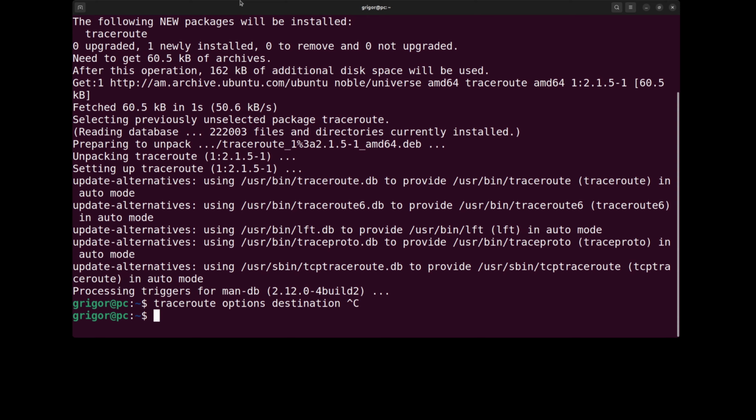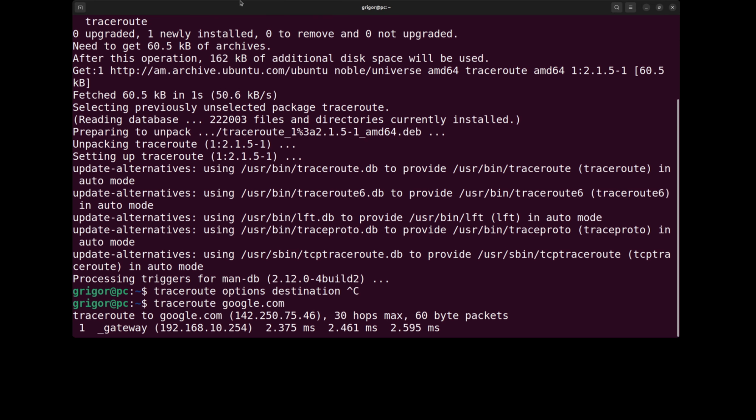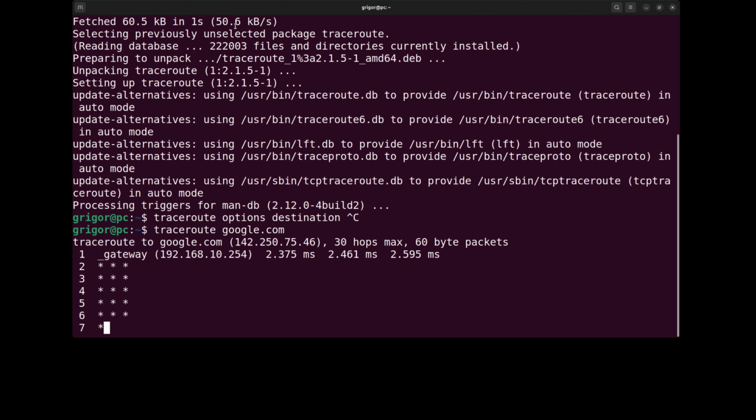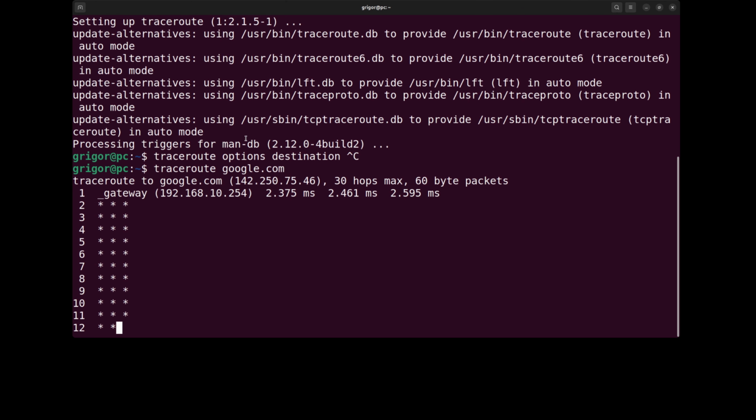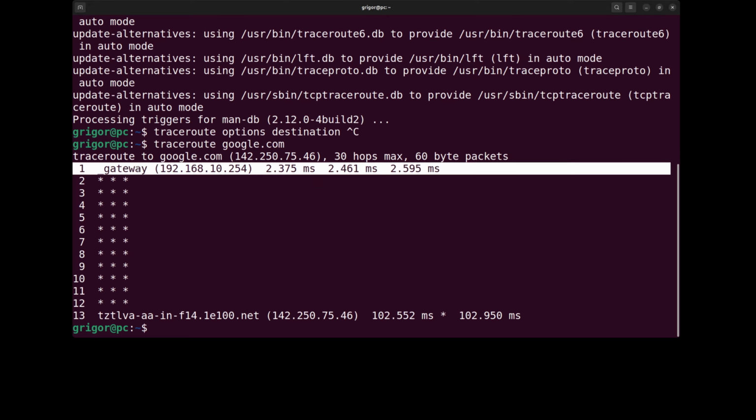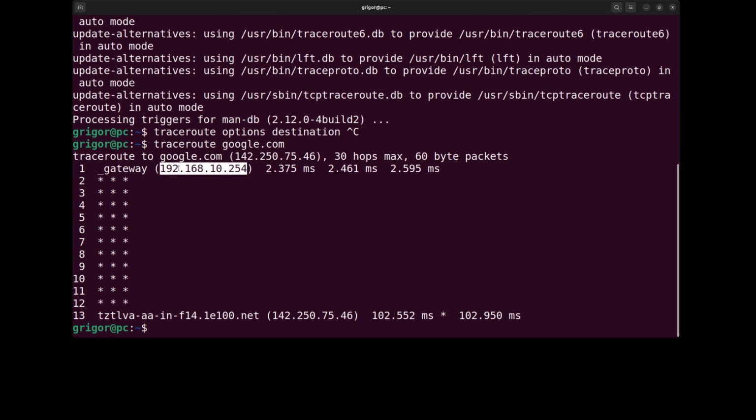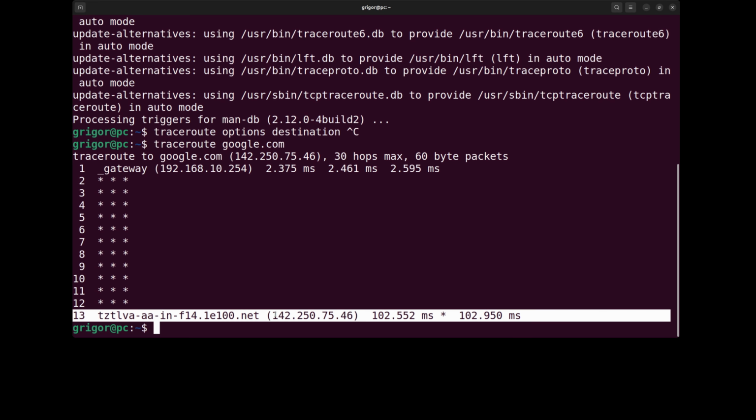Let's try an example: traceroute google.com. This command traces the route to Google and displays each hop along the path. The output shows the hop number, the router IP, and the response time, usually with 3 probes per hop. 1, 2, 3. This is the end destination. This is the most common way to use traceroute. It passes along the way 13 hops until it reaches the destination.